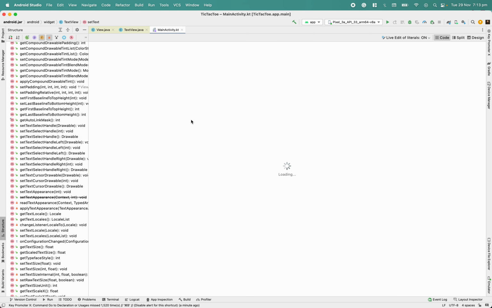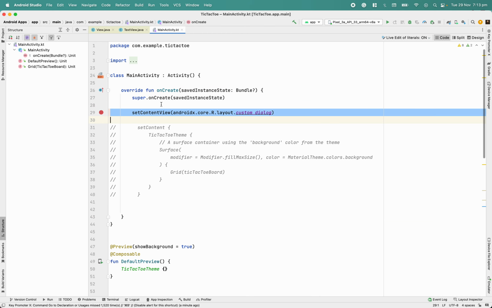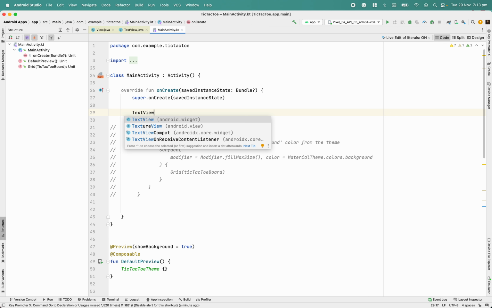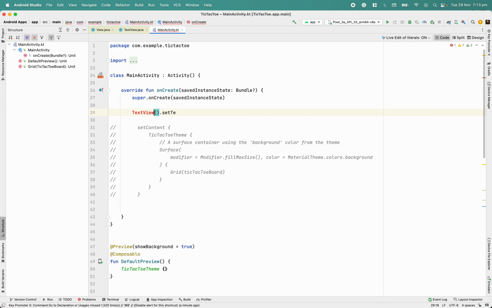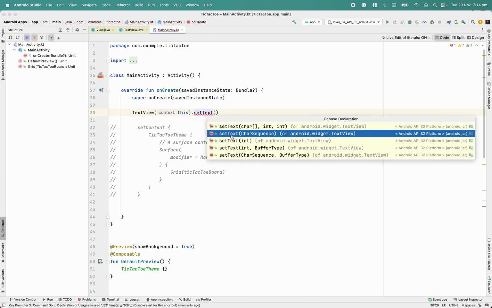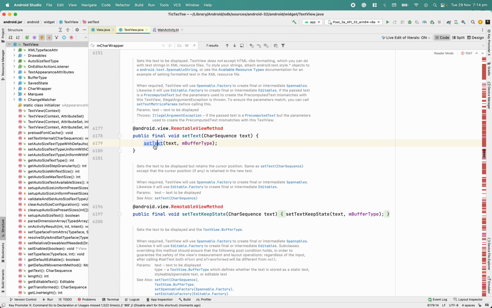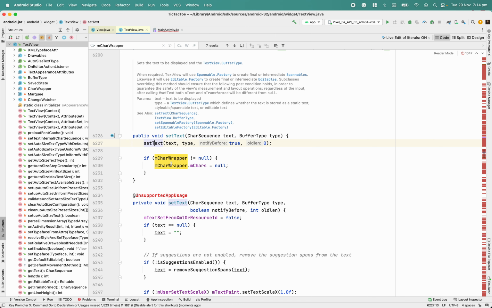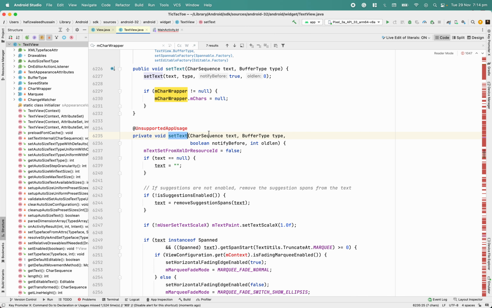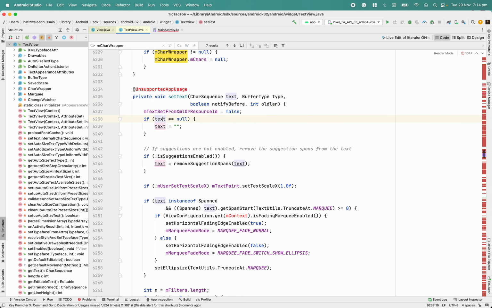Maybe what I can do is call TextView.setText. Import please, and this context.setText, and now open this for me. So most probably under the hood it was calling the same. Yes, my expectation is this. Now this one is calling buffer type, then it's going to characters, then it's going inside CharSequence text, buffer type, notify before. Then what is this text? Okay, so if it's null they are putting empty.